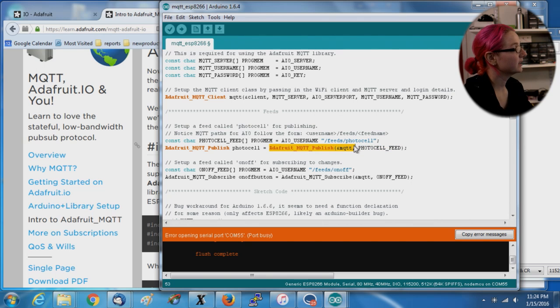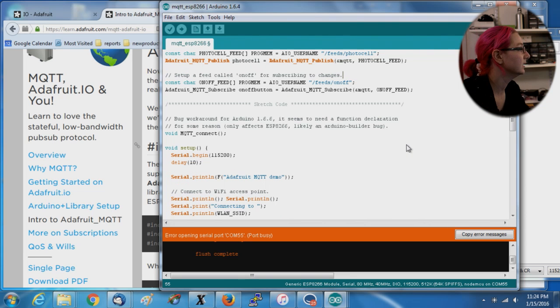Your publish object will take the MQTT connection and you give it the feed. Likewise, you can subscribe. So this is the on-off feed. And you have an object for your subscribe object, and then you also give it the MQTT client, and then the feed name. So that's pretty much it. It hasn't actually done anything yet. This is just your holder for the subscription and publish object.